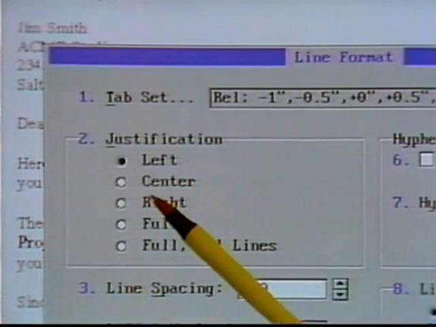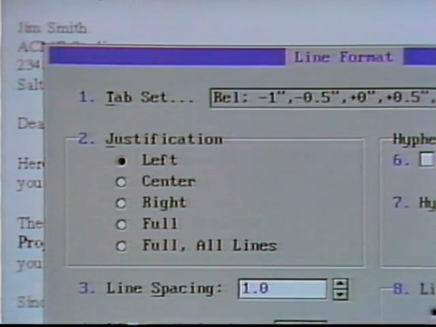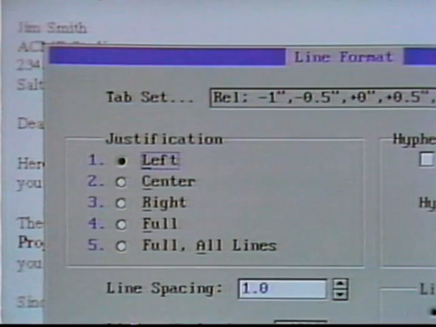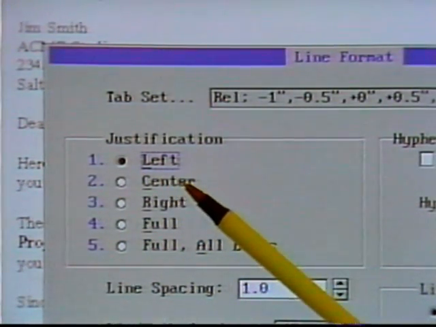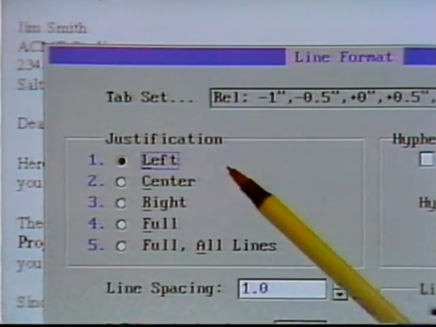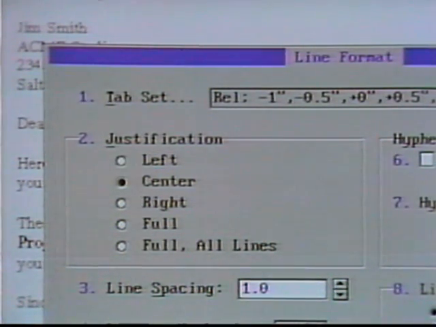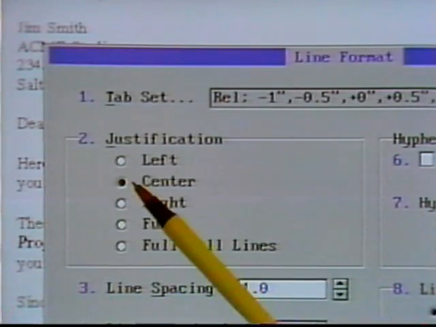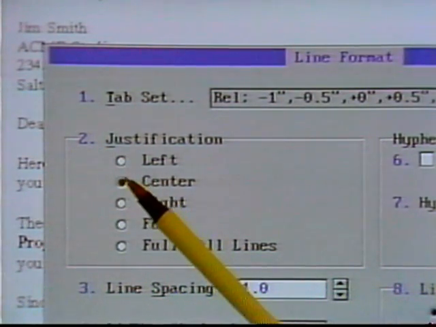To change the justification, for instance, type the number 2 or a J. Then choose the number to choose the type of justification you want. Or you can also click on these items with the mouse. Let's choose Center by pressing the number 2. Now Center is highlighted or chosen here. Only one of these can be on at a time in this case.